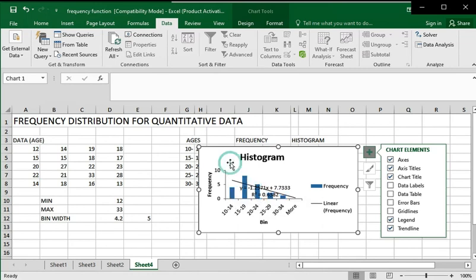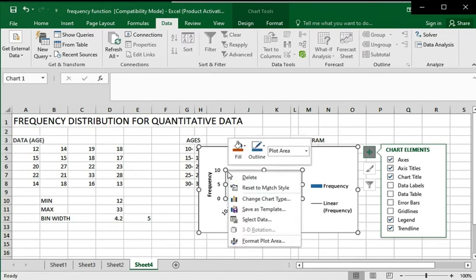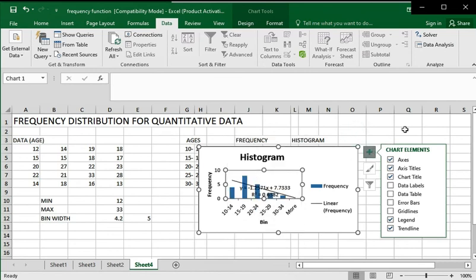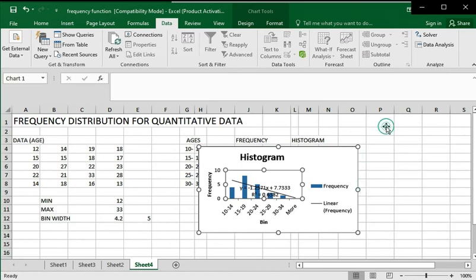So that's it, guys, for doing frequency distribution for quantitative data using Microsoft Excel. So this is more of grouping in a frequency distribution. And I hope this video would be very useful for you, especially if you're conducting research or doing descriptive analytics on the given data.